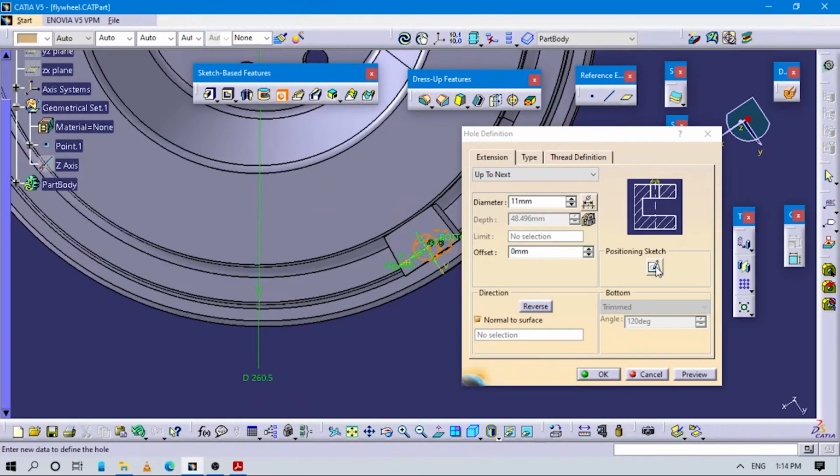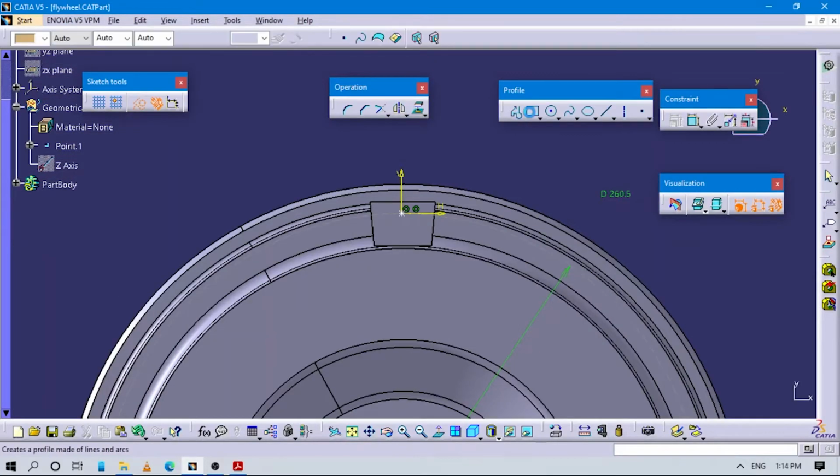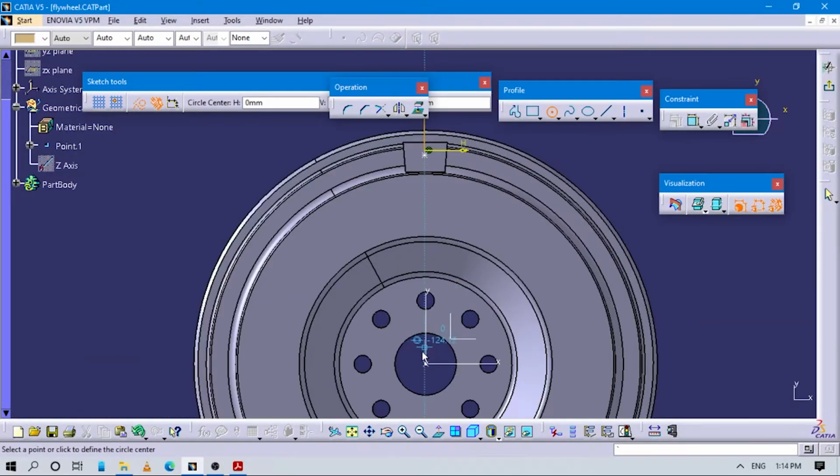Actually you can see it did not happen. So go again once again. Create this proper pitch circle diameter. Delete this first. Delete this also. Create one circle.